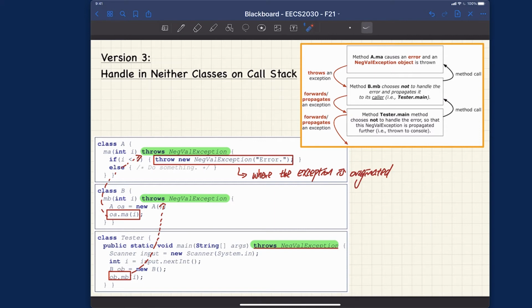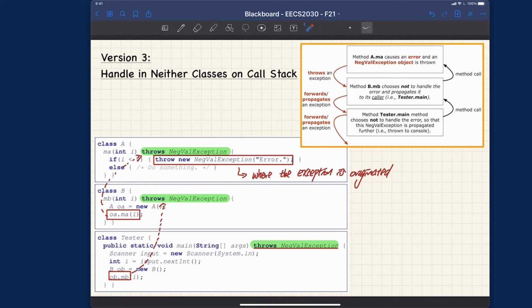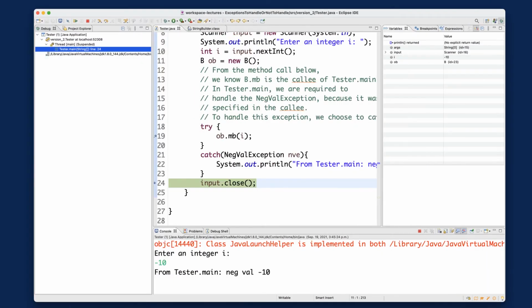Let's now take a look at the call stack very quickly. Again, there's a call stack that we have for the three methods. Tester.main calls b.mb, which calls a.ma. That's why we got this call stack. This is where the exception is originated, which will be propagated because it specifies it. It will be propagated to b.mb, which also specifies it, so it will be propagated further to tester.main, which also specifies it, so that will be propagated to the furthest possible, which is the console. All right, so that's a visual summary of version number 3. Let's now verify what's going to happen in the debugger. Okay, let me now switch to Eclipse.